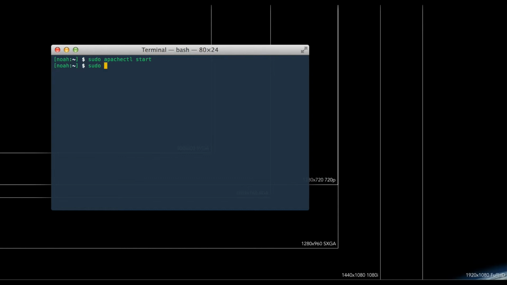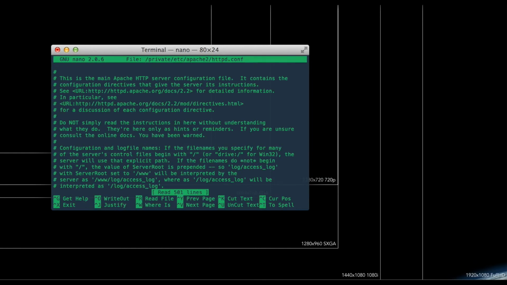So I'm going to type sudo, again executing a command as the administrator. Then I'm going to type nano, which is a command line text editor. Then the actual file that I want to edit is private/etc/apache2/httpd.conf. When I hit the enter key, it pulls that file up so that I can edit it.